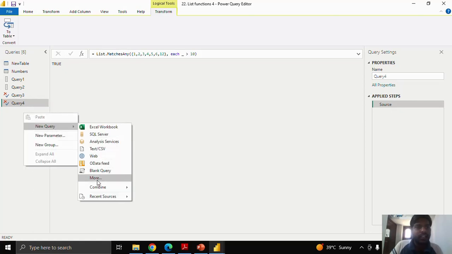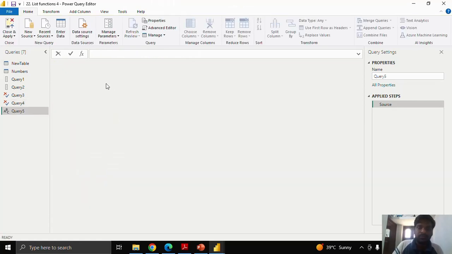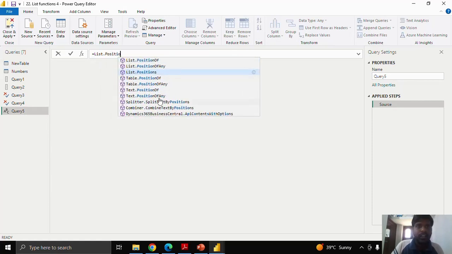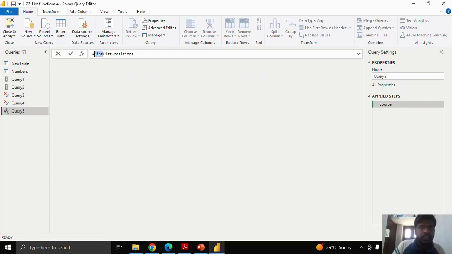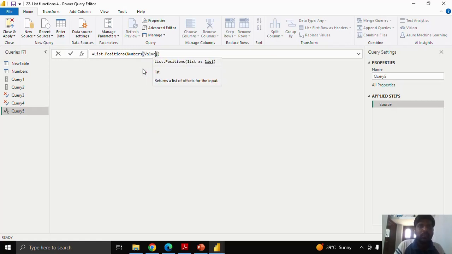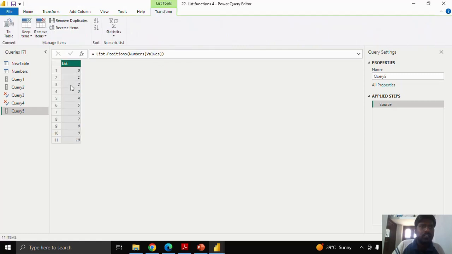I'll create a new blank query. I'll type List.Positions. This is the function List.Positions. Open the parenthesis. Here you need to provide the list. Suppose I want to check from the members table, and the column name is values. As I click on this tick mark, here you could see that there are 11 rows starting from 0 to 10. Since there are 11 rows in the numbers, it is showing me the 11 rows.